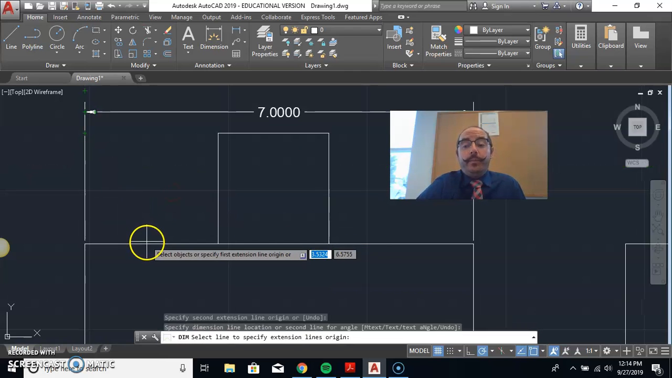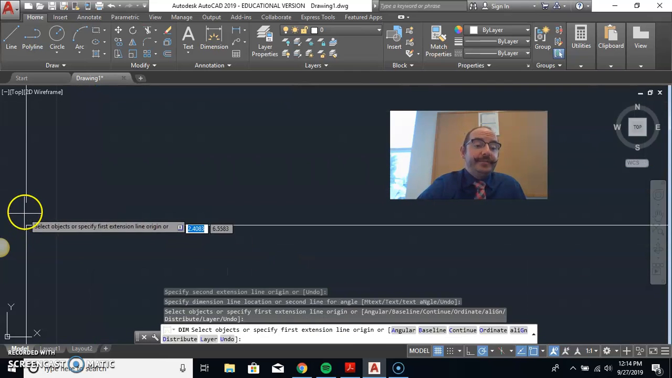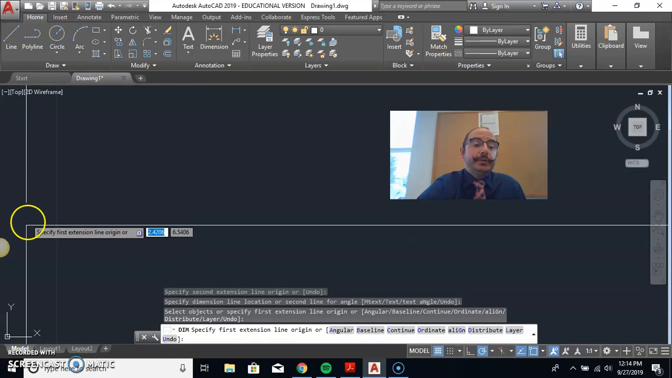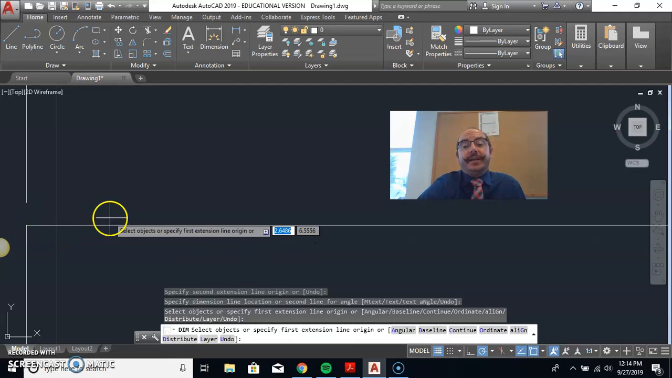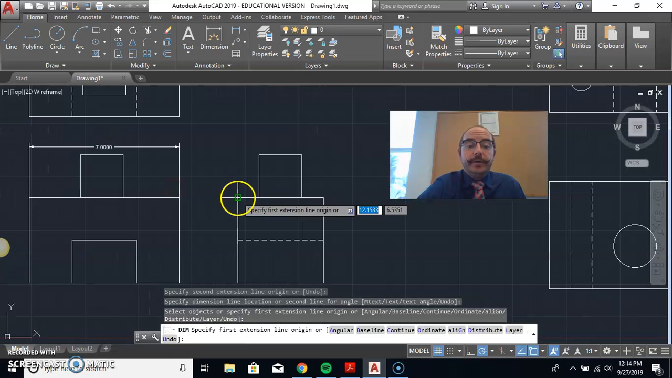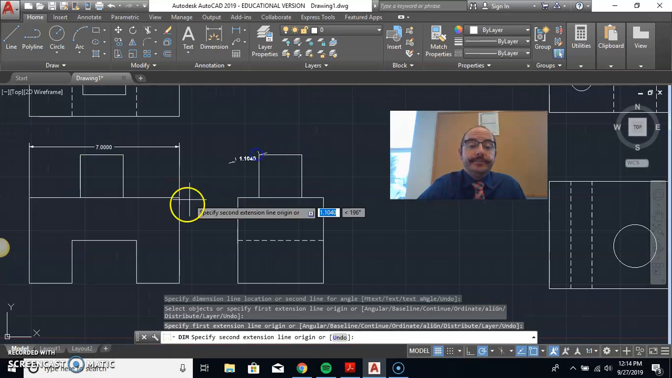Here's probably the hardest part. You have to leave a gap. Okay, you have to leave a gap so that it doesn't look like a new shape. So there's my overall width. Okay, overall height.